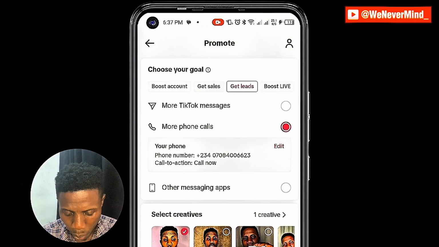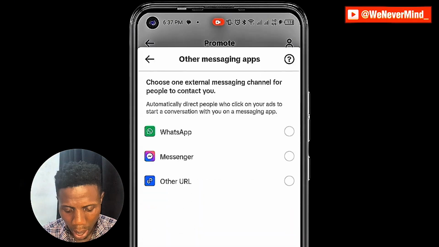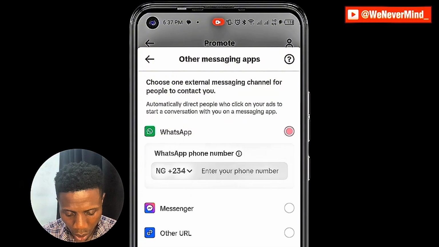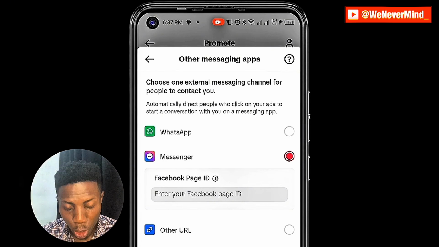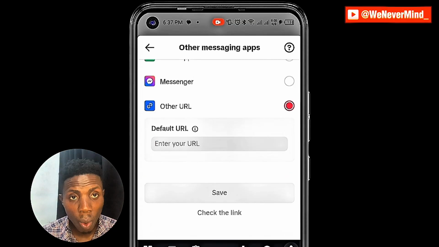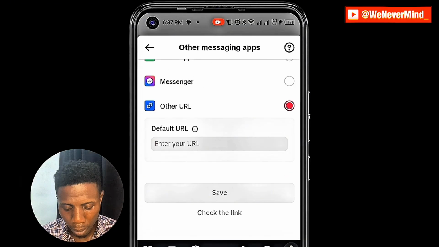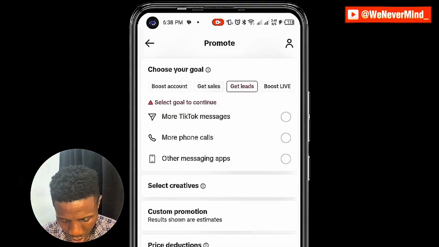And then if you want other messaging app, you can also click here by adding your WhatsApp, right? You can add your WhatsApp number, add your Messenger. If you want to add your Facebook Messenger, you can just go to your Facebook page, copy your ID and put it there. All right, that is for Messenger. And then for other URL, let's say you want to add your WhatsApp link, your Instagram link, or your website, or whatever landing link you want them to go to, you can also add it here and click on save.